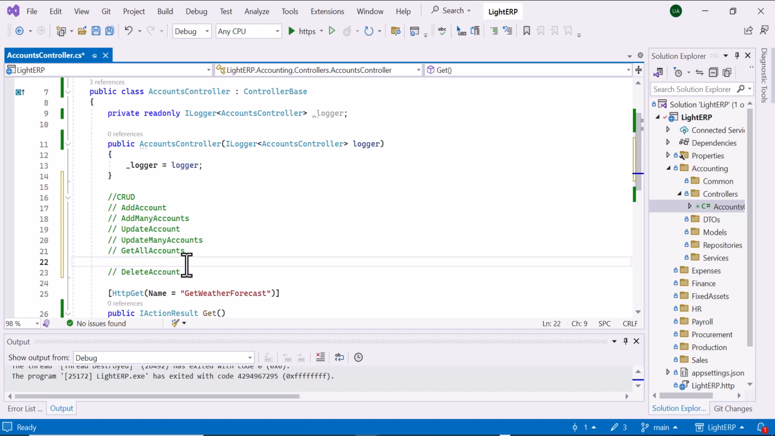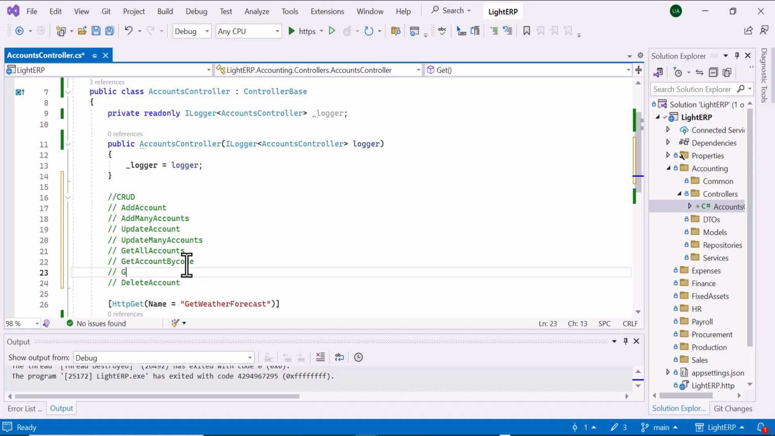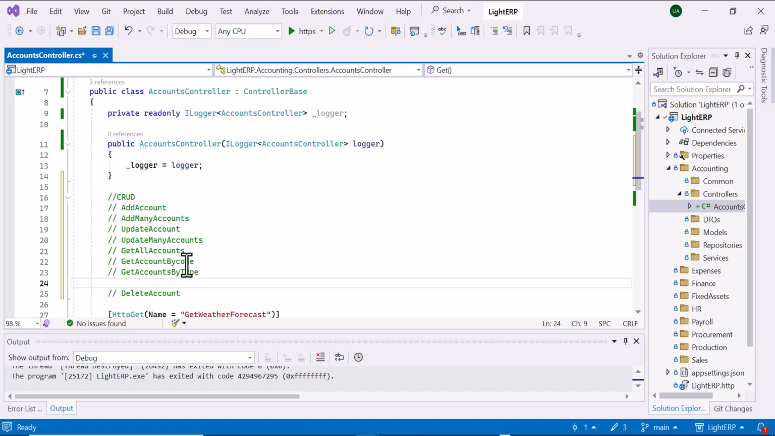and get accounts by code, and get accounts by type possibly. So we can say bring us all the assets and so on. And possibly sometimes we need some part of the account tree, like not all the assets, only the current assets in one call. So we say get accounts by prefix.